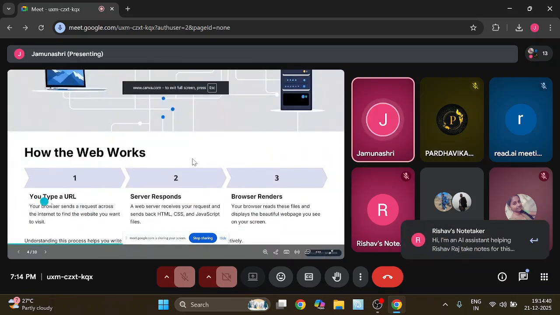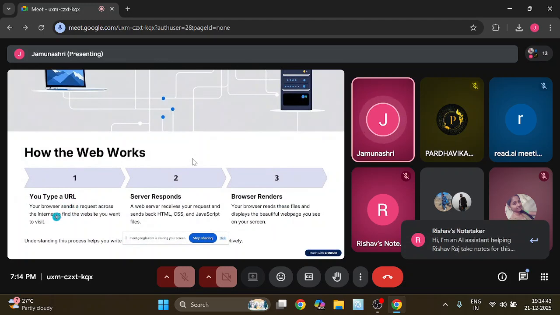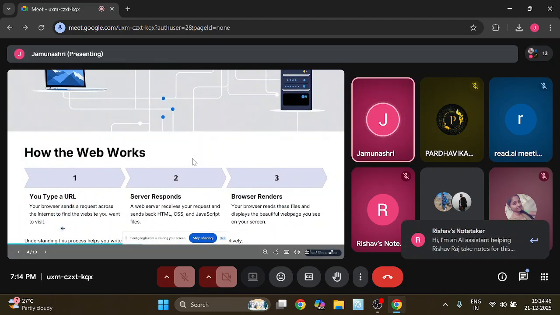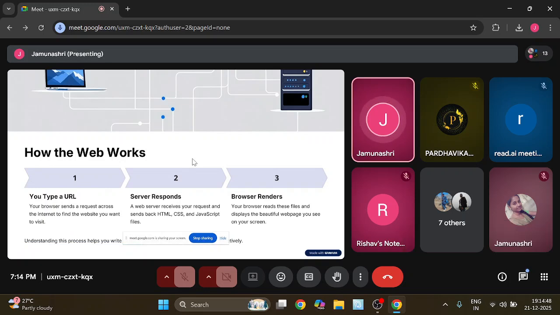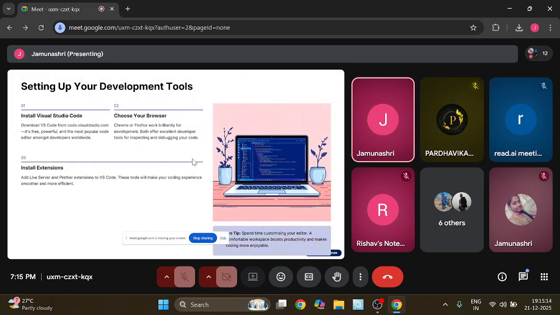If you type the URL, your browser sends a request over the internet and finds the website through the domain name. After that, the server responds with the HTML, CSS, and also the JavaScript files, that is, the code. Then the browser renders the files and displays the beautiful website to us. So now you are able to understand how a website works and what front end development is.